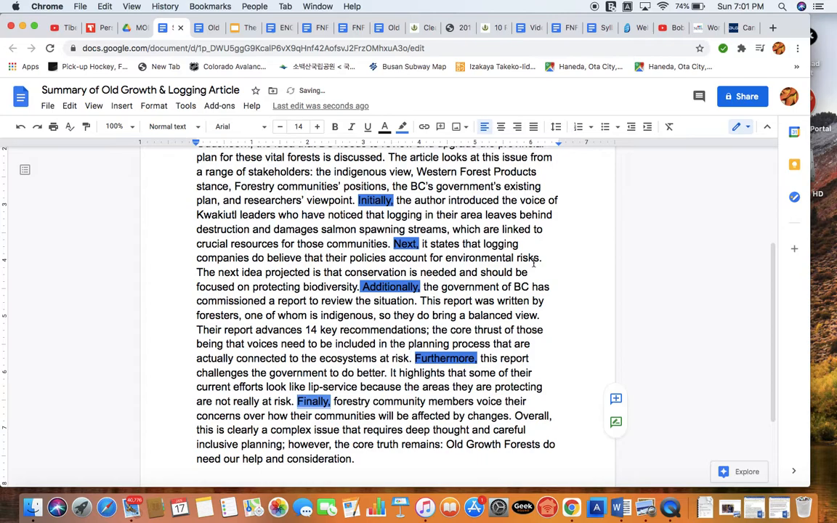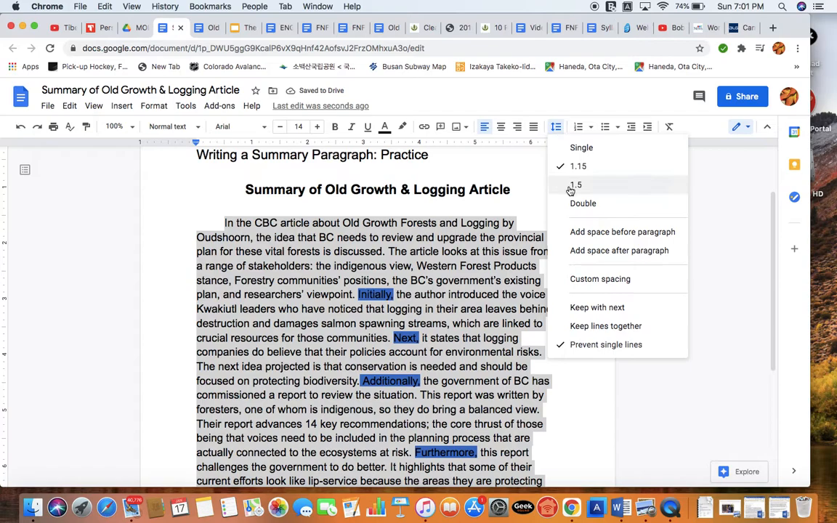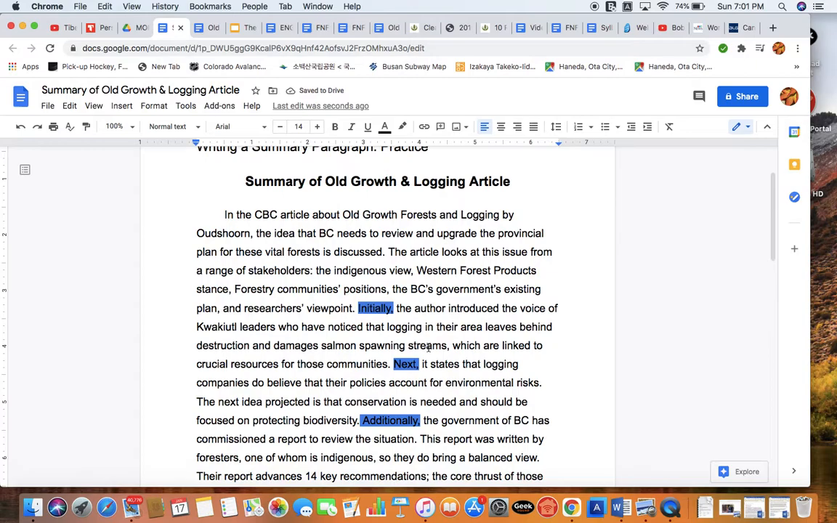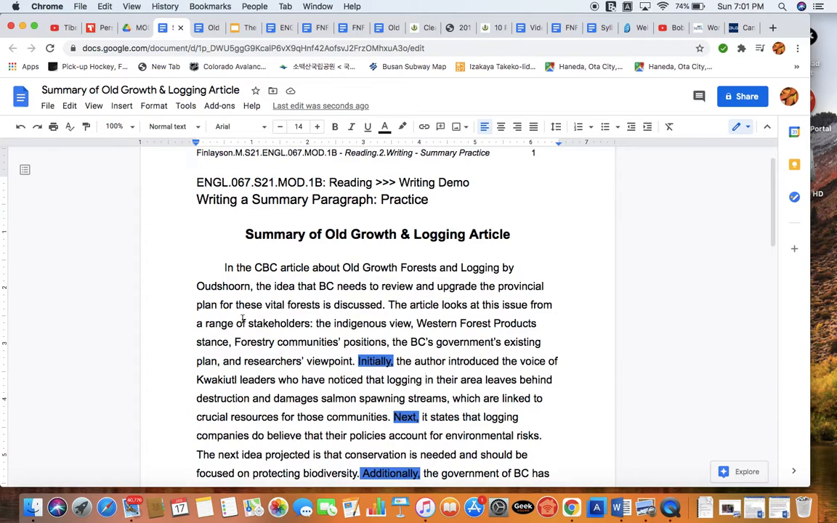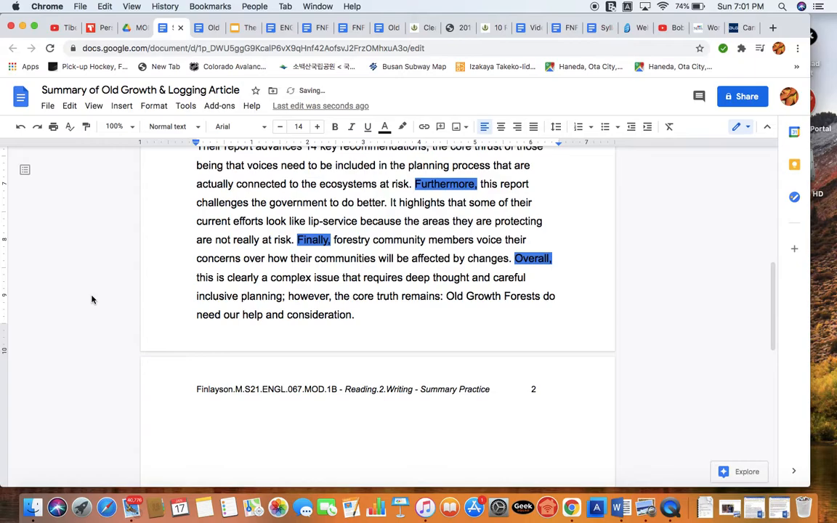And then also, it's important to note that for APA standards, you would want to give double spacing or at least 1.5 spacing. I'll just do 1.5 spacing here so that we can keep it all more or less on one page. See if we just shrink down that bottom margin, maybe it'll all come up. Okay, there you go. So there is my example of a summary paragraph.